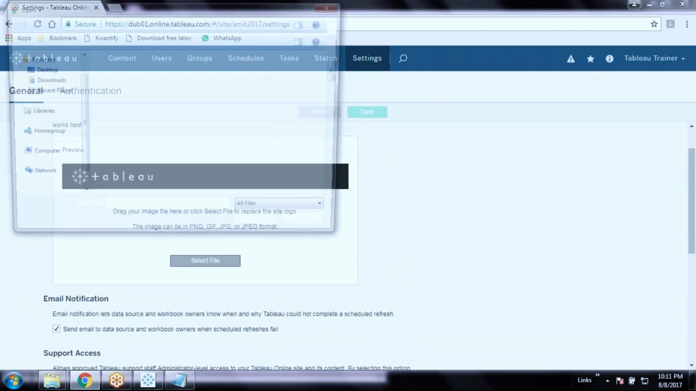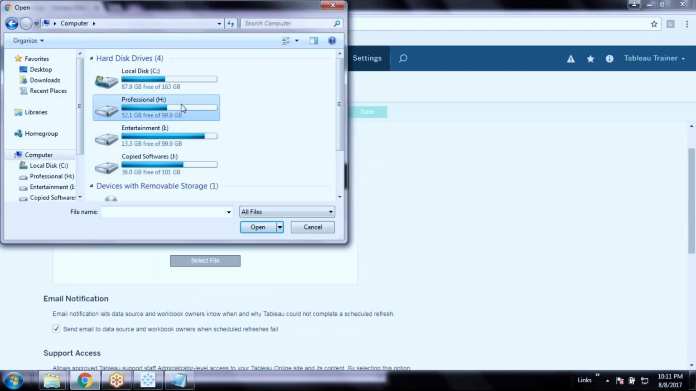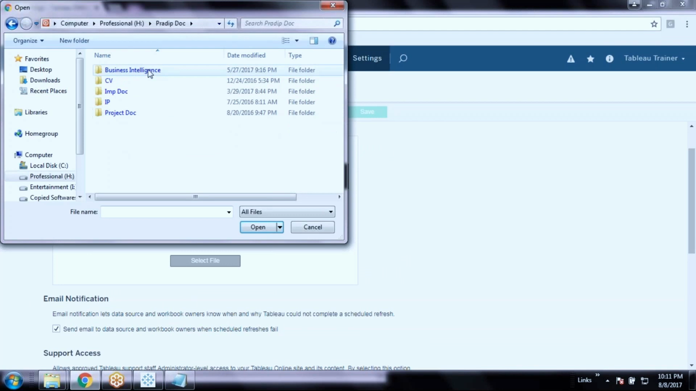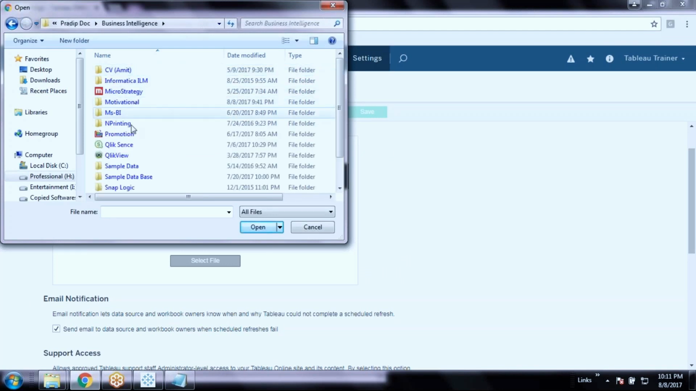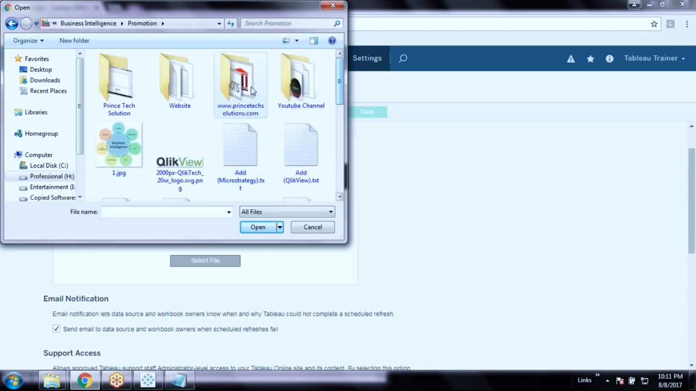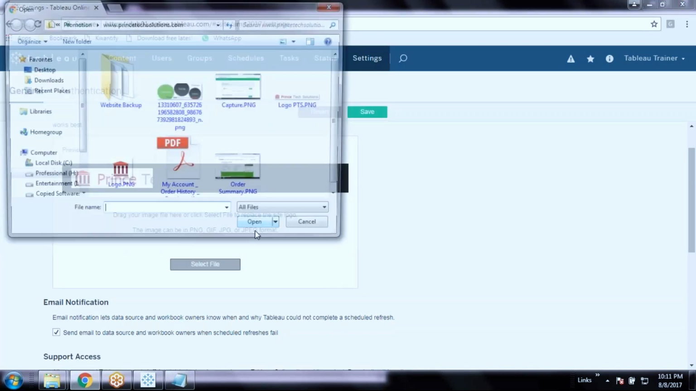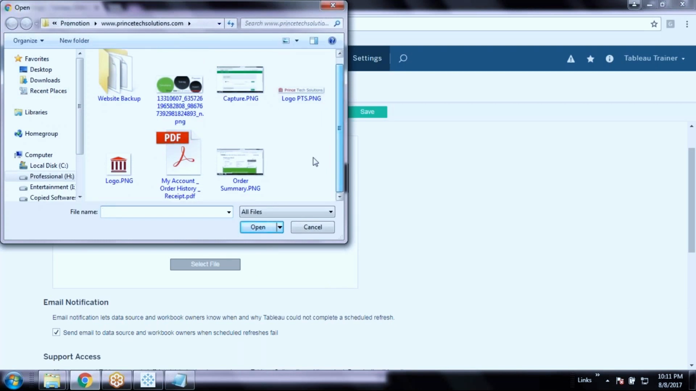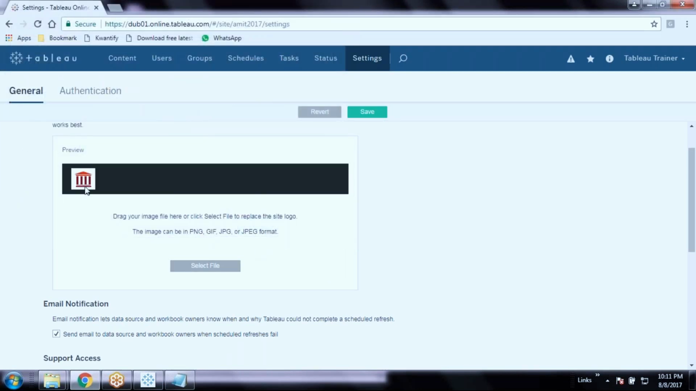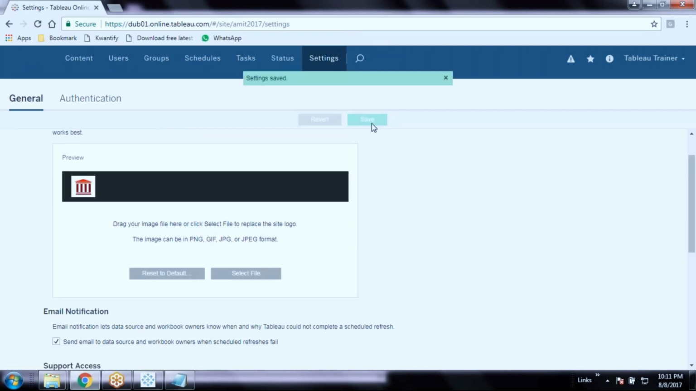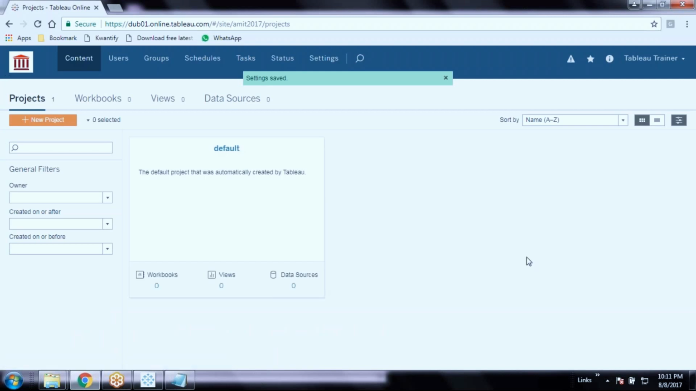You can do some operations like select the file, and I'm going to select the logo. This is my company logo. Now save it. So instead of Tableau, it will show your company logo. Okay, so if you're working in TCS, it will show the TCS logo, and it will make more sense that you have created your own portal.